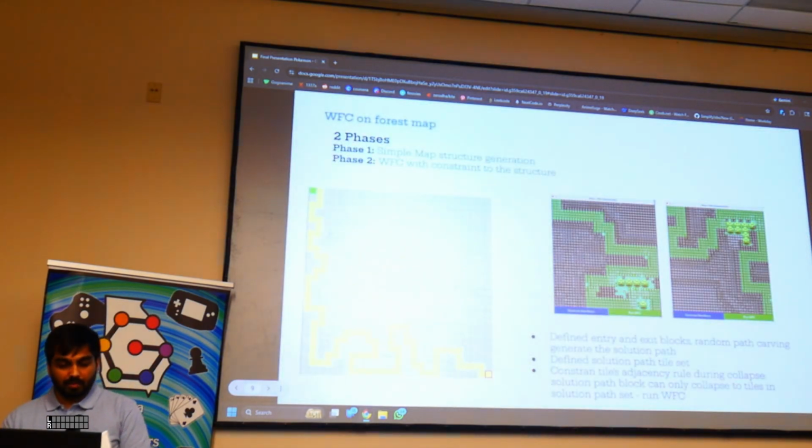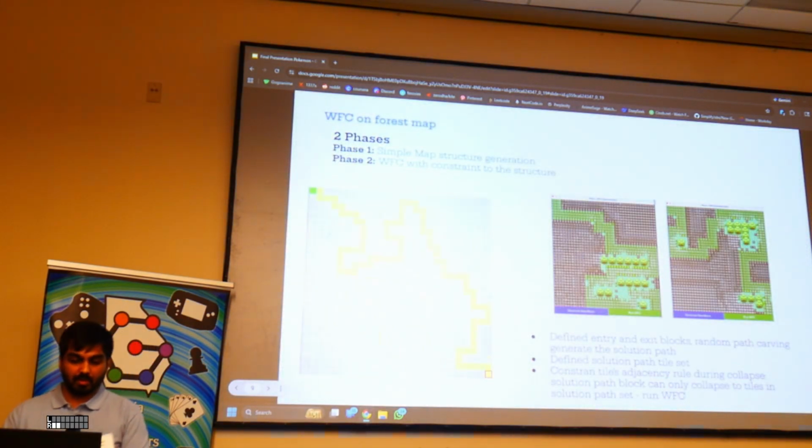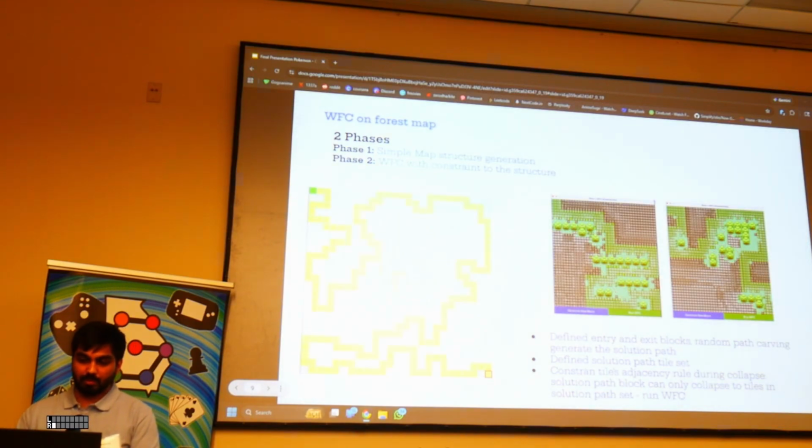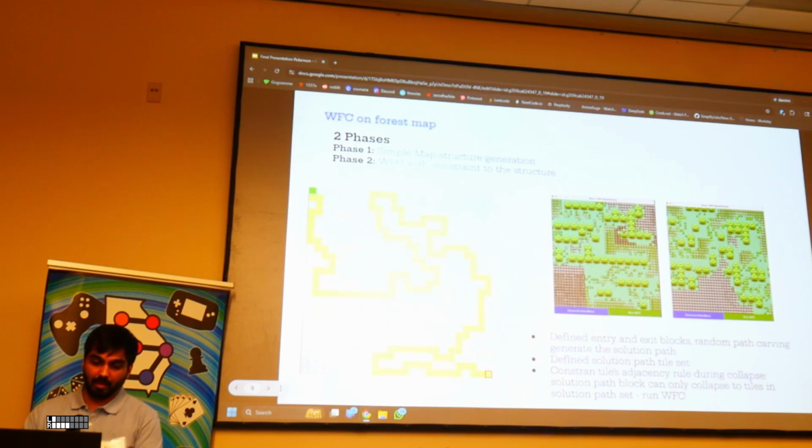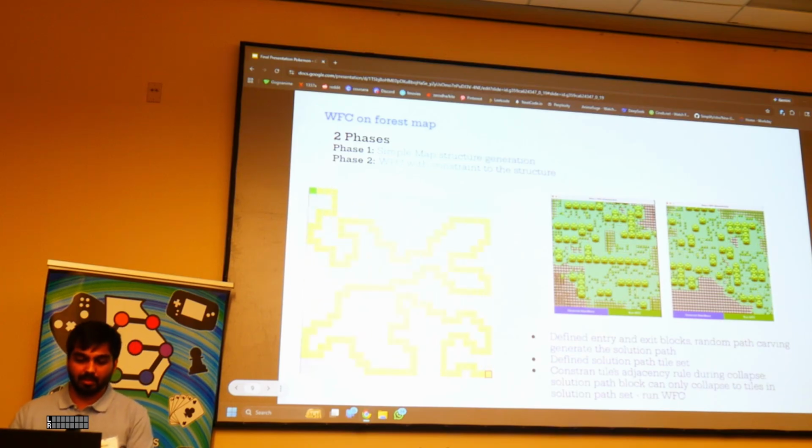So we apply WFC to forest map generation using a two-phase approach. In the first phase, we generate a simple high-level structure by explicitly defining entry and exit points and carving a random solution path between them. This guarantees that there is a valid path through the map.